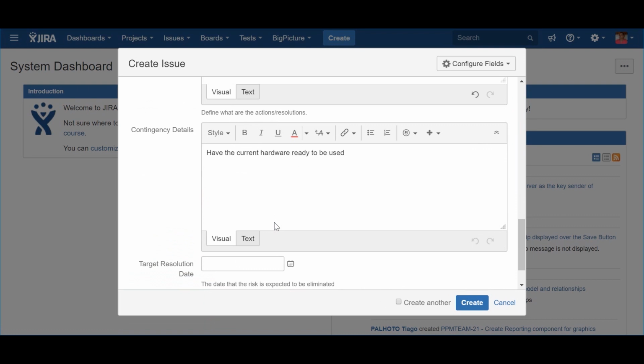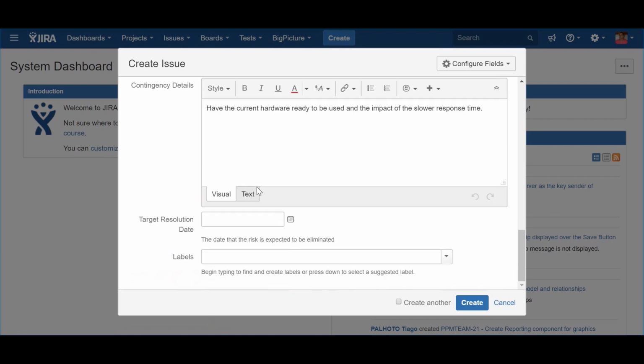The next attribute is the Contingency Details. This attribute allows you to describe what is the contingency plan foreseen in case the risk materializes and becomes a reality. No need to say that this field should always be filled regardless if the risk will materialize or not. After all, managing risks without a contingency plan is a recipe for disaster.